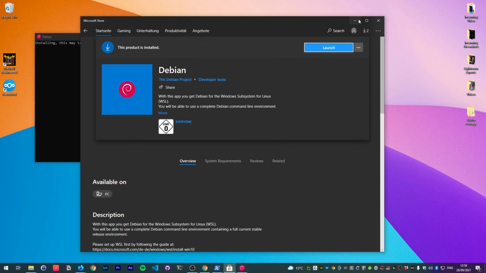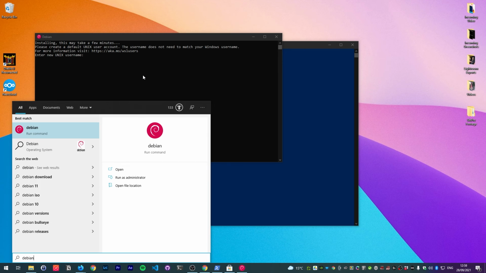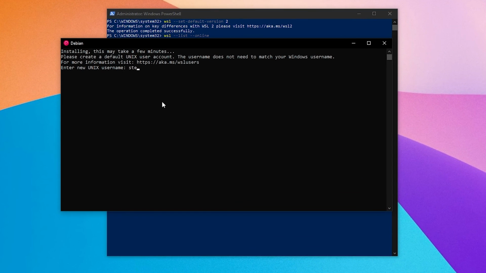Click on launch, and you can always launch your distributions by hitting the Windows key and then typing in Debian, for example. But in a second I show you a better way of starting your distributions anyway, so just stick around for that. Alright, same thing again, enter a username, my name again, save password, boom, that's it. Literally installed Linux within 10 seconds.